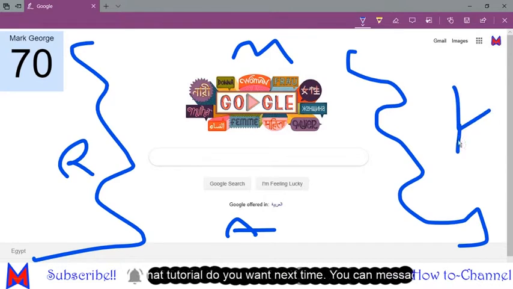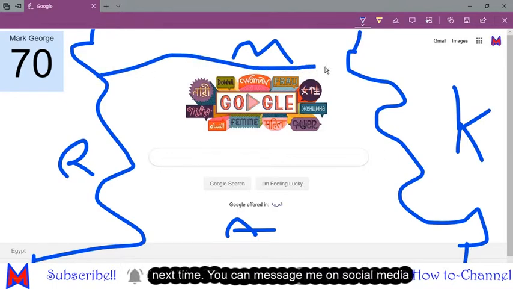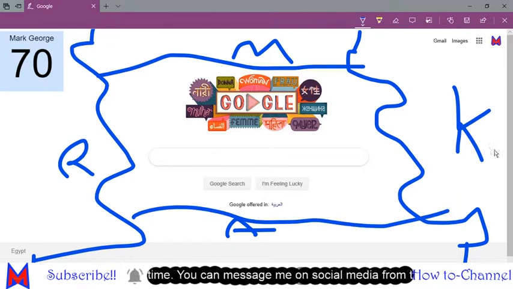M-A-R-K, so it looks cool. And then just connect it. I have no clue what I'm doing, by the way, so just don't blame me if the drawing is bad. Okay, so this is the drawing part.